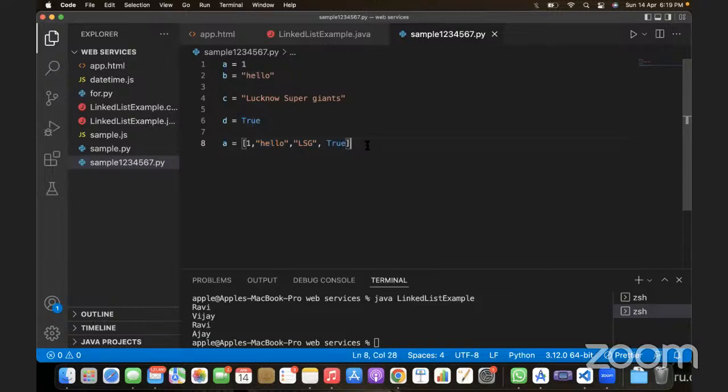But if you're storing in Java, there is something called an array. In a Java array, you can store only values of the same data type. That is, if you're storing strings, let's say hello and LSG, you can only store strings then. You can only store hello world or hello LSG or something like that. But you cannot store a number, which is an integer here, or a Boolean value.